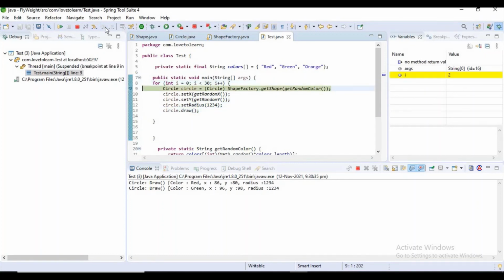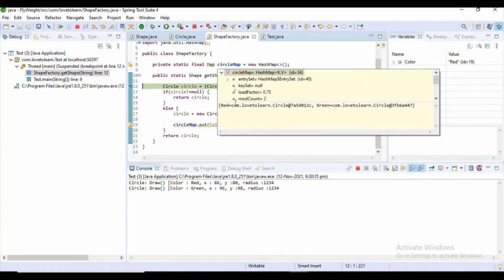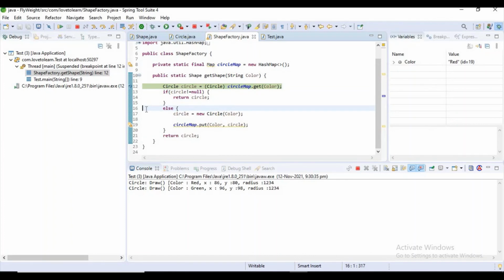Now it is the third iteration, guys. The color generated is red, which means in the circle map we already have an instance with the key red. Now what will happen is we are reusing the instance without creating a new object for the color red. As we are not creating a new object and just reusing the instance, a lot of memory will be saved and performance will improve, guys.